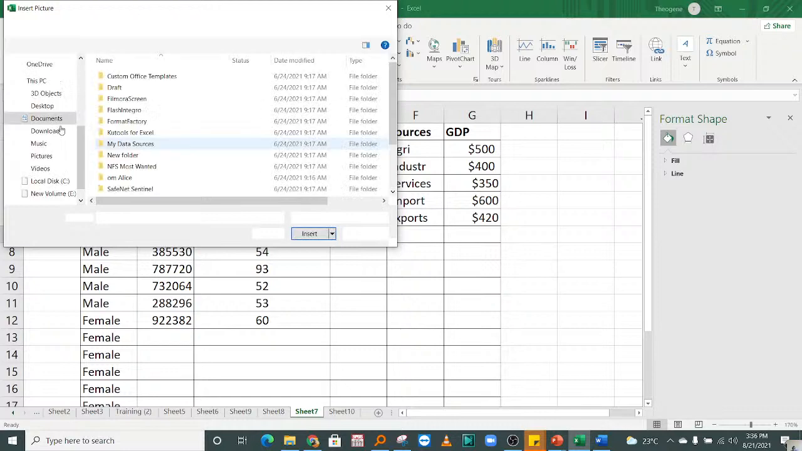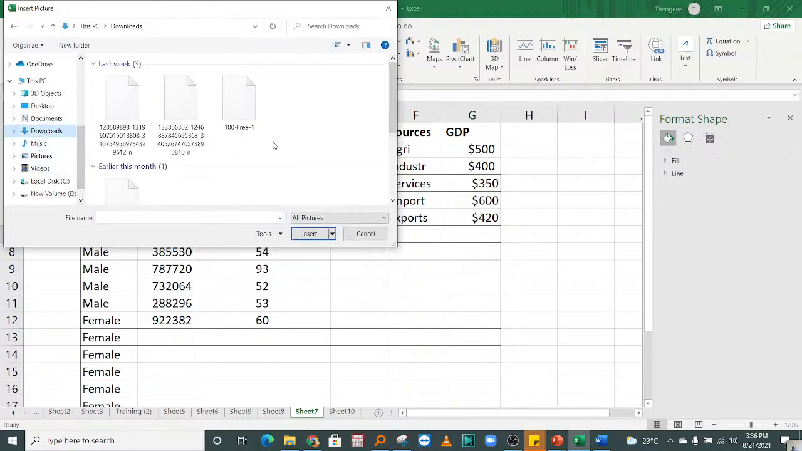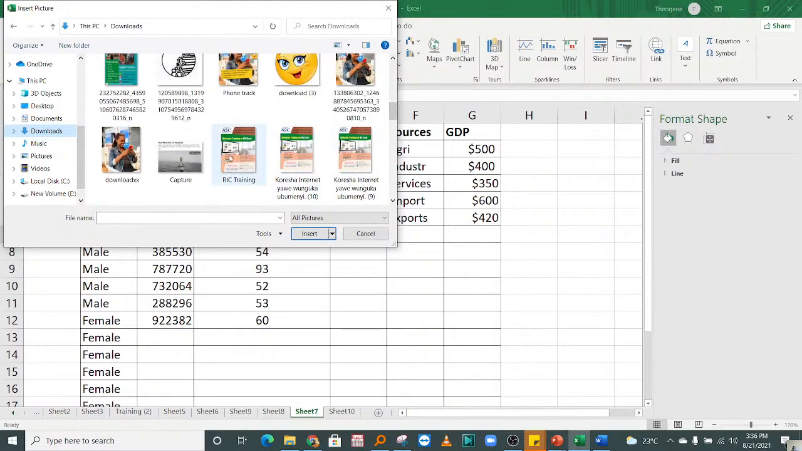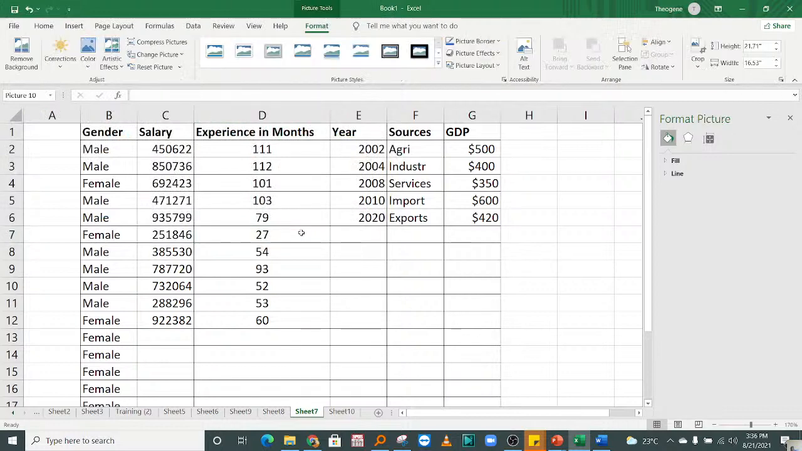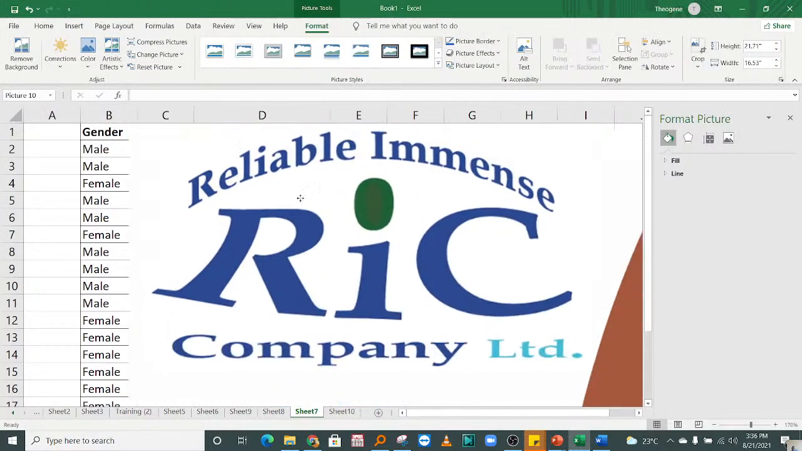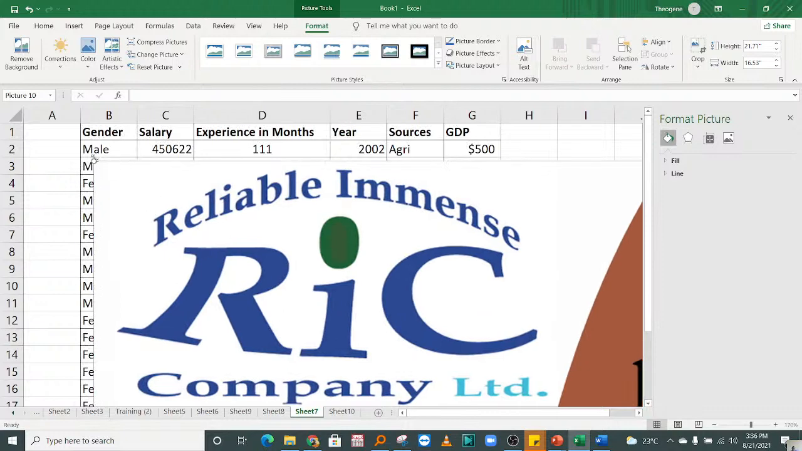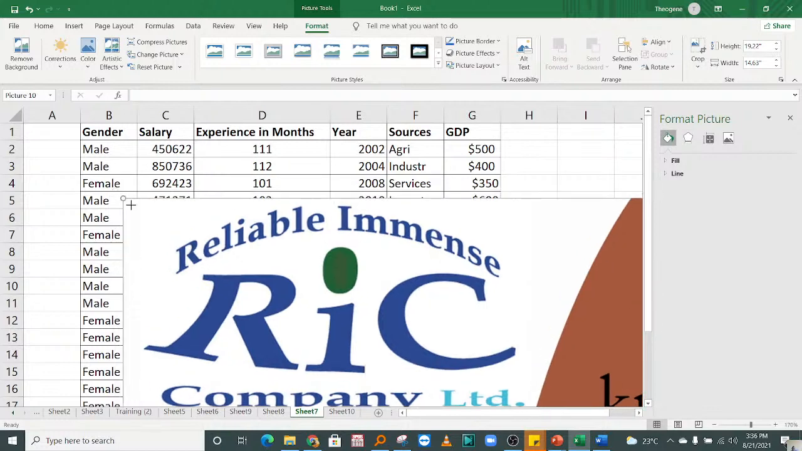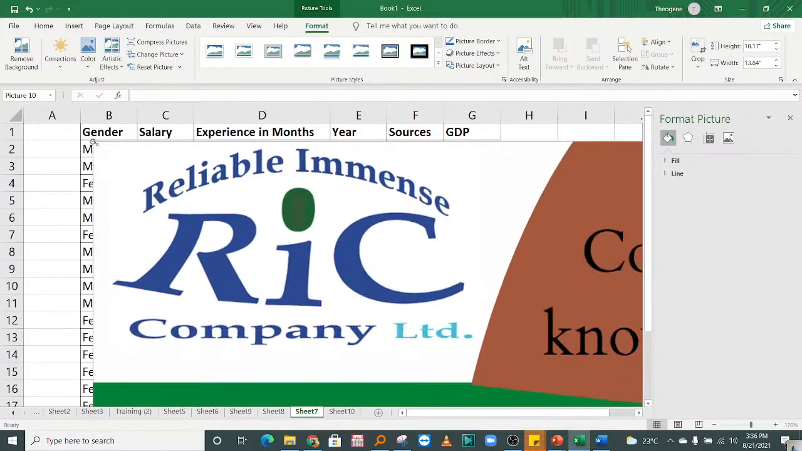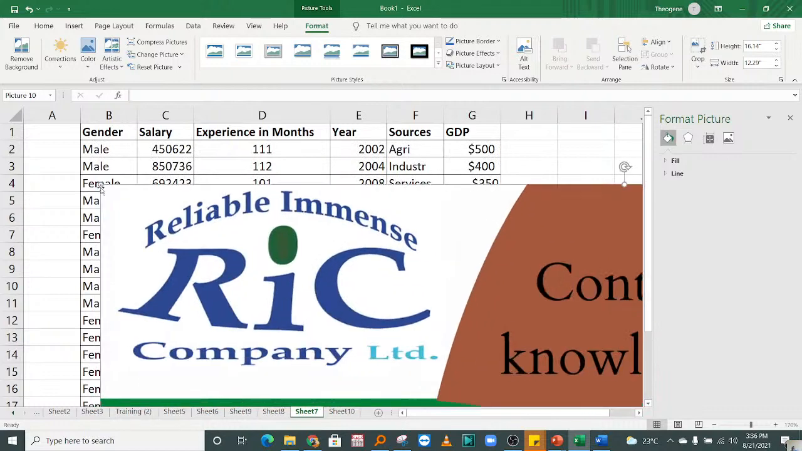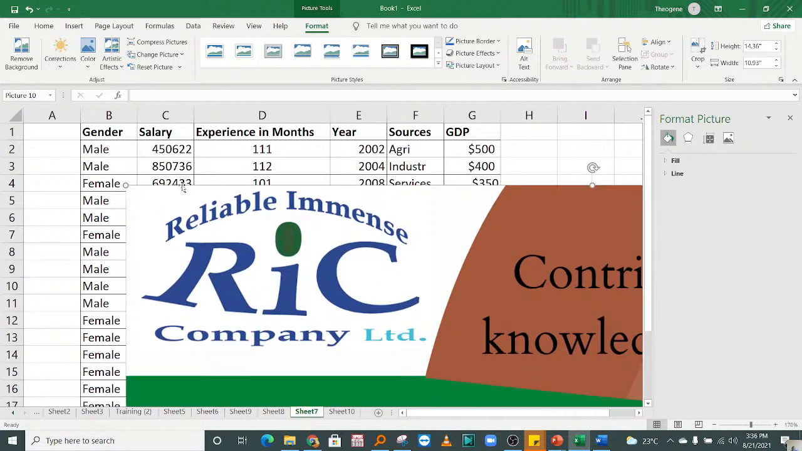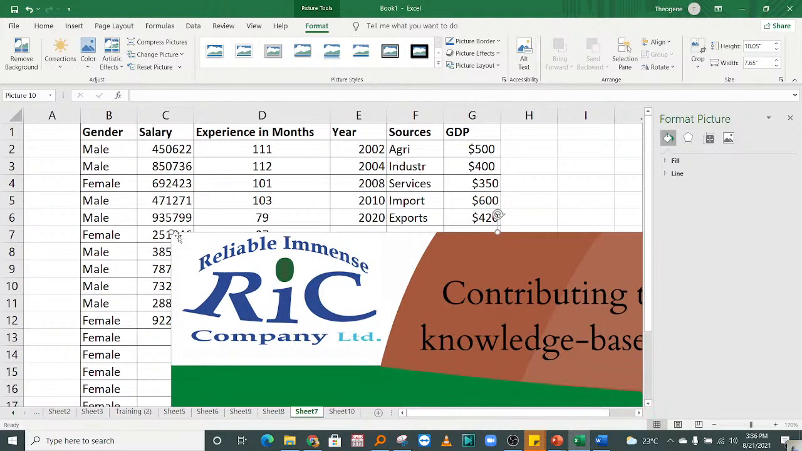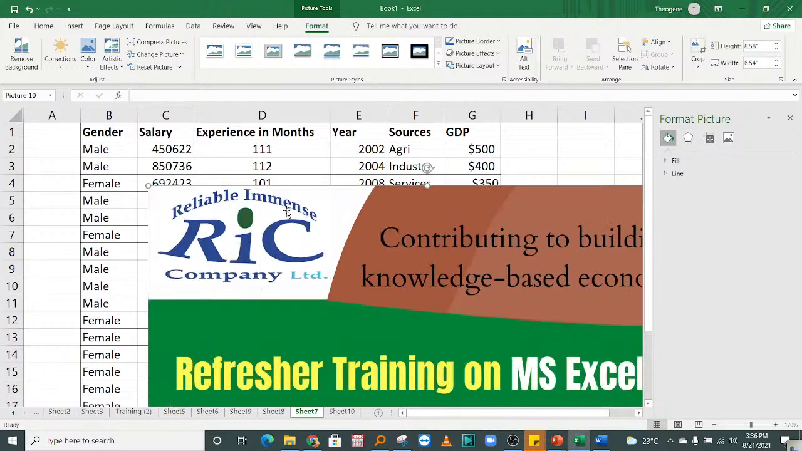It puts me in a given folder. I go to Downloads, for example, and I see some pictures. I select this one, RIC training. So you see, we have a picture here in Excel. Some people think Excel cannot have pictures, but you can. You should insert pictures to support your report. If your report is entirely in Excel, feel free to add pictures. It is very easy: you go to Insert, Insert Picture.